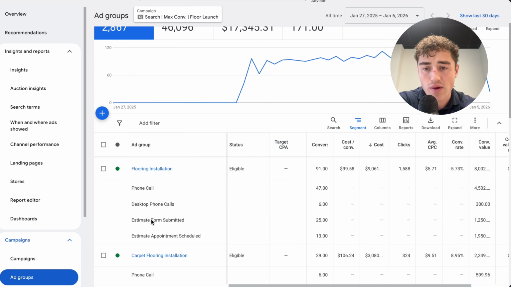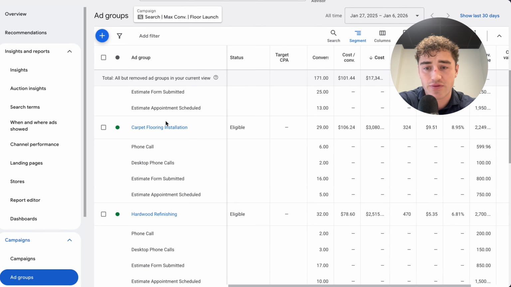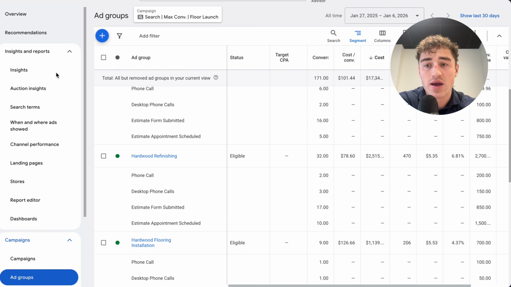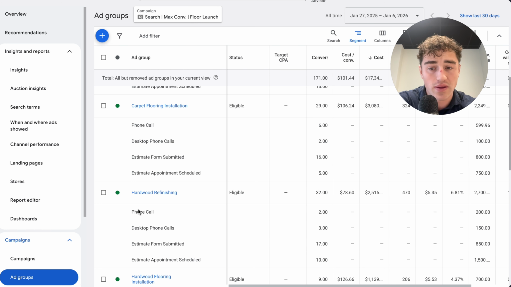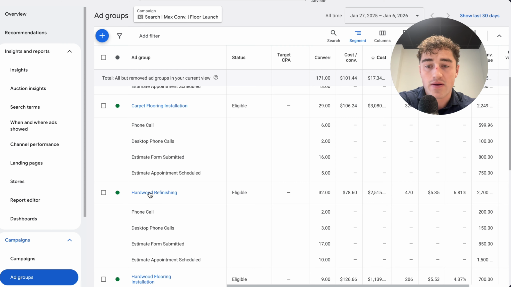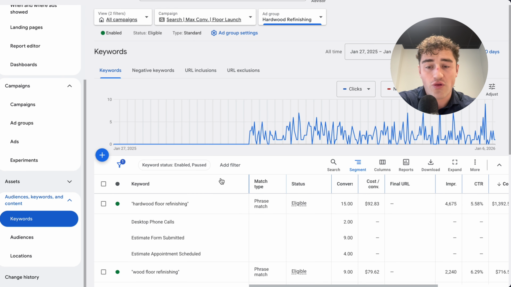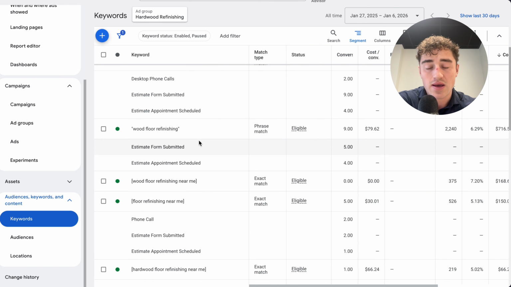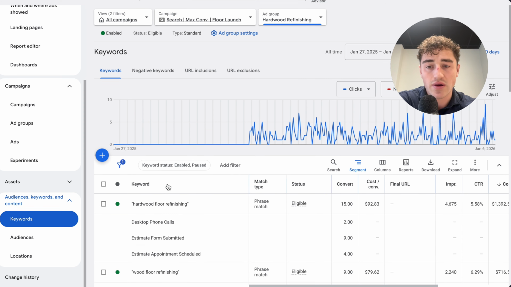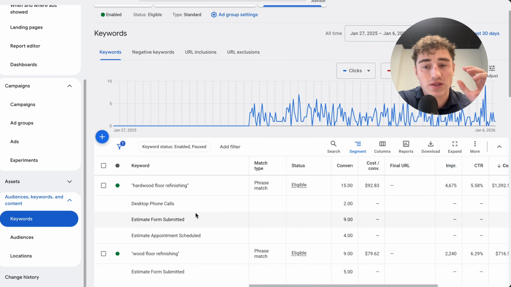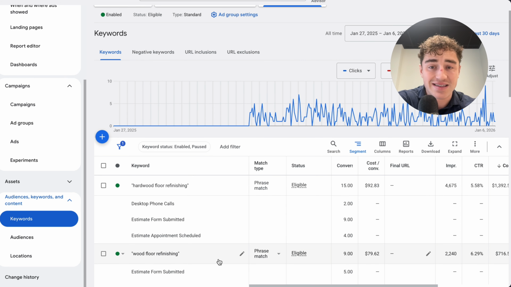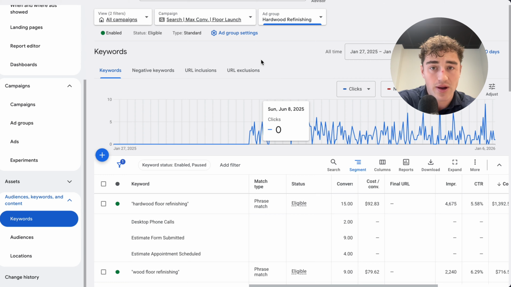So we have a specific landing page for flooring installation, for carpet flooring, hardwood finishing, right? And all of the ads also point towards that specific page, and all of the ads are specific about that keyword, right? So if we focus on hardwood floor finishing, we have all of these keywords right here that we focus on specifically for hardwood, and all of the ads are also specific towards that, all right?